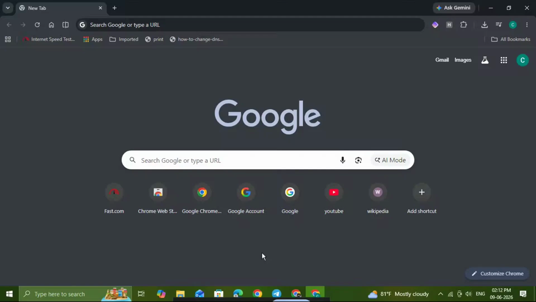In today's video, I'm going to show you how to update Google Chrome and set it as your default browser in Windows, step by step. This is a quick and useful fix if you want the latest Chrome features, better performance, improved security, and want every link you open to automatically launch in Chrome instead of another browser.